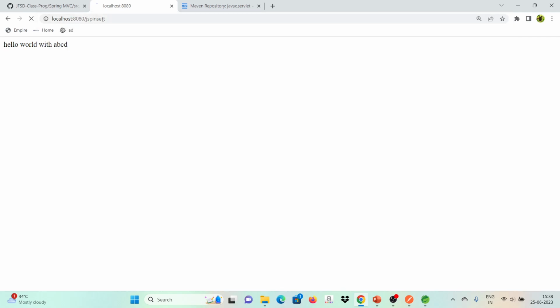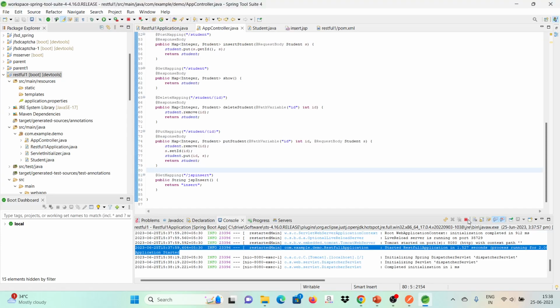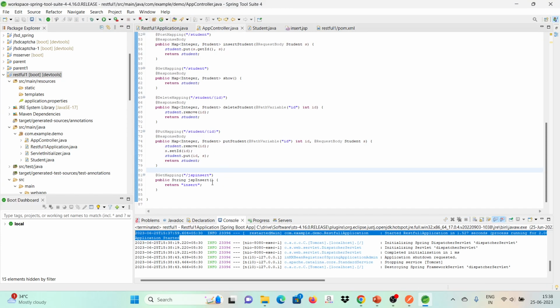This is the URL mapping I had given in the get mapping. When I give jsp insert, it is showing this is a JSP page for insert. That means my JSP page is loading perfectly. Now I have to get back to my IDE and I will stop the server.